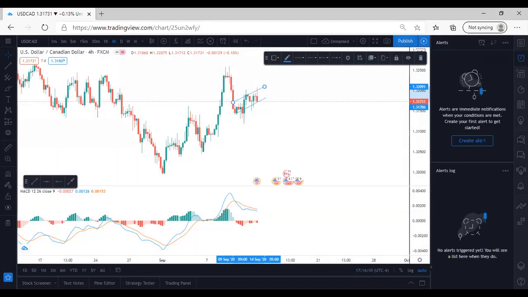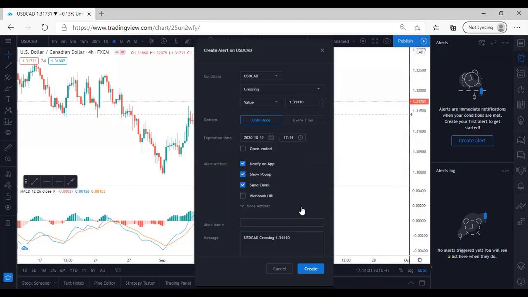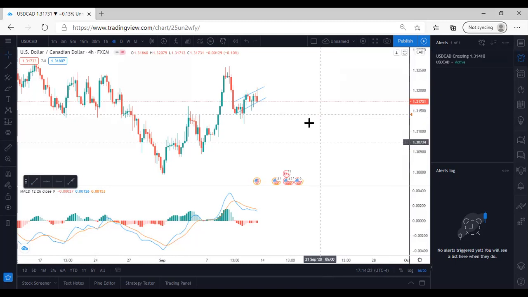It'll just ask you. You also don't necessarily have to do a drawing. So say if you just want to make an alert at a certain price point, you can right click on the screen, hit add alert, and then it'll add an alert line.